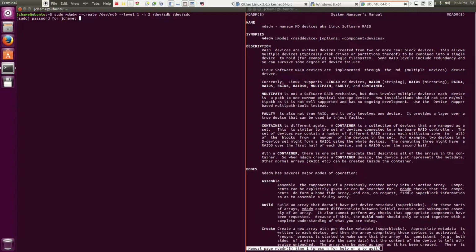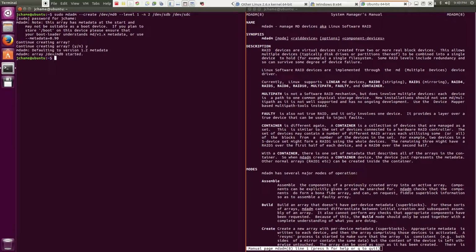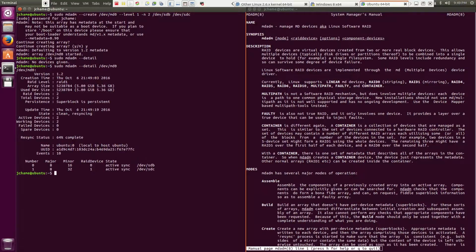Hopefully that is going to create. Oh, it says it has metadata, a warning if you plan to use it as a boot device, which I don't, so I'm going to continue and write the array. It defaulted to version 1.2, and /dev/md0 has started. So I'll take a look at sudo mdadm --detail, and always got to specify the device. One day I will learn that. Okay, so this is just the basic details of the md0 array.